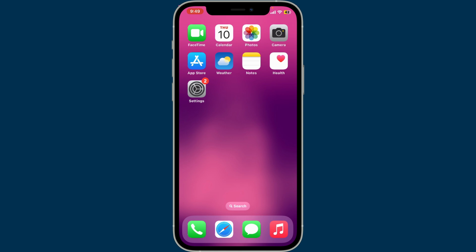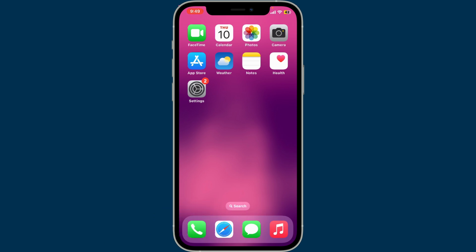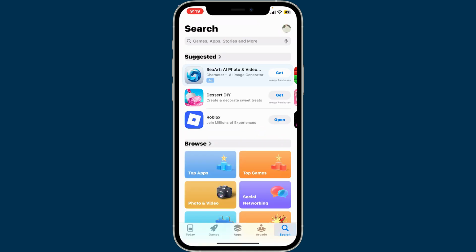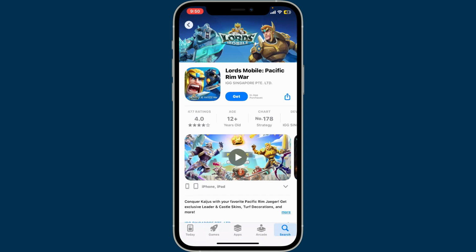In this video today we will be learning how to download Lords Mobile game on your mobile device. First of all, unlock your device and connect to stable internet, and then open Google Play Store or your App Store. Now in the search box at the top, type in Lords Mobile. Look for this application from IGG Singapore Pte Limited and then tap on the Get or the Install button to start downloading the app on your device.